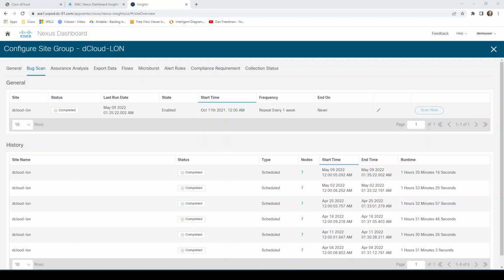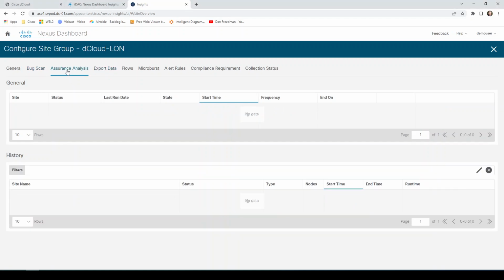Best practice would be to set up a schedule and like it's shown here, maybe run it once a week. That way, if you pick up any additional nodes or you add or remove nodes from your fabric, you're getting all of the applicable field notices, advisories, P-certs, etc. that are basically context sensitive to your fabric, right, or to your site. Under assurance analysis, this is exactly what it sounds like. Same basic idea. You can see state, start time, frequency, end on, and this provides assurance in real time.